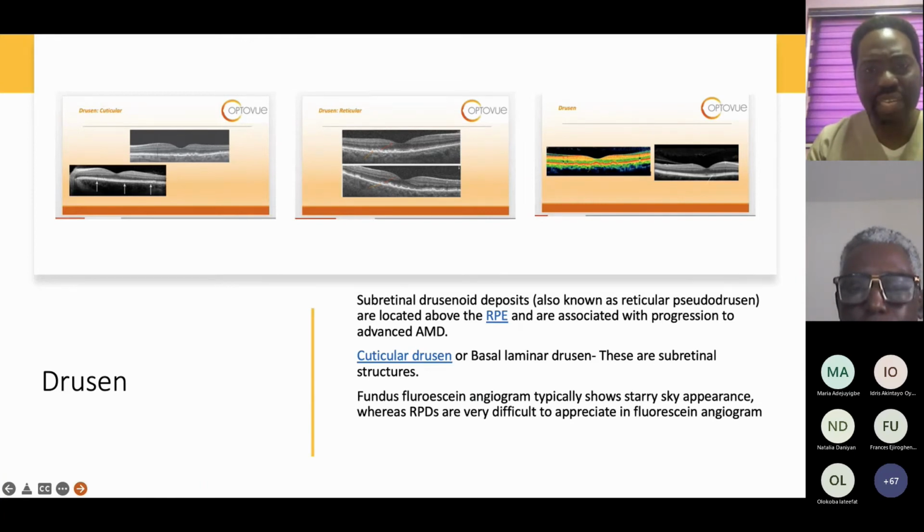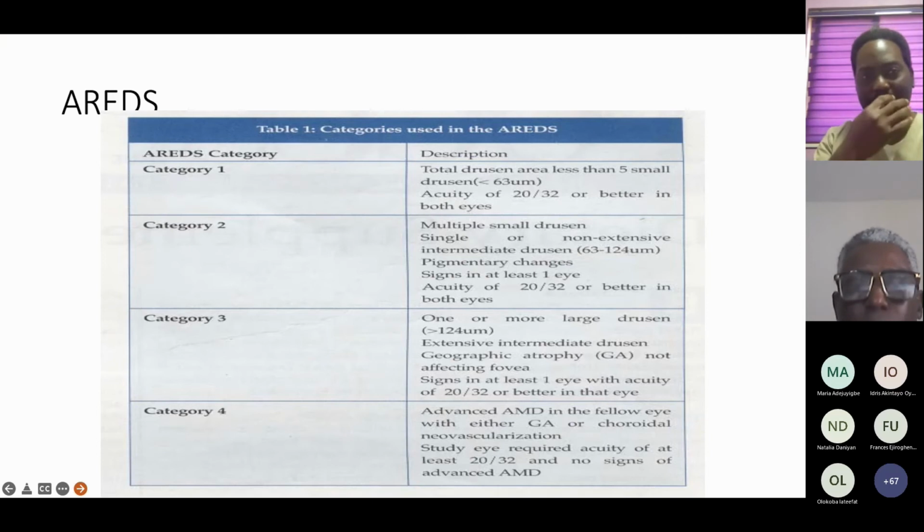Drusen can also be classified based on their location, either reticular or cuticular. Usually the reticular ones are located above the RPE and they are associated with progression to advanced AMD, unlike the basal lamina or cuticular ones. So you can use the size and the location of the drusen to identify the risk of a patient developing advanced ARMD.